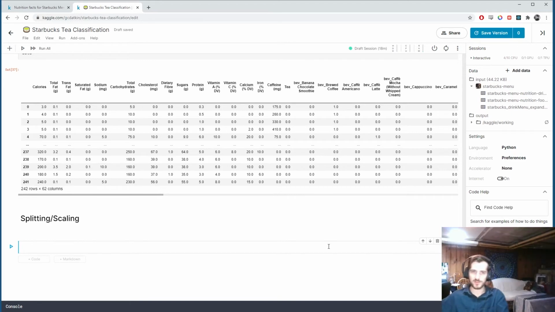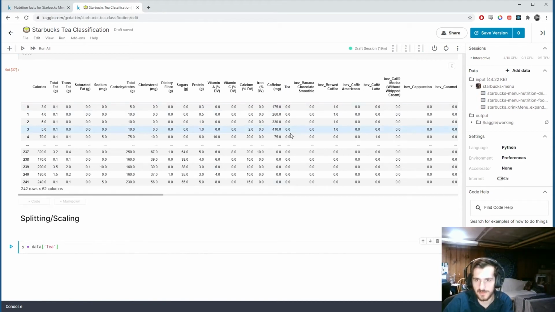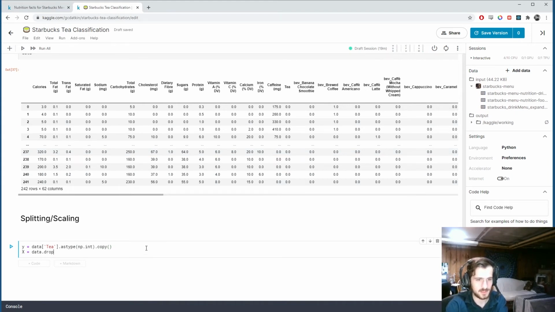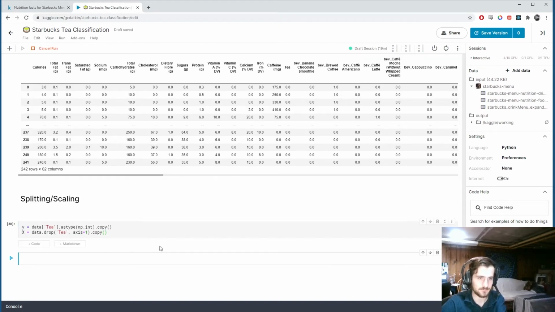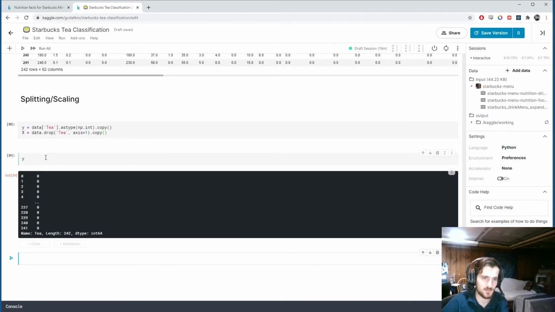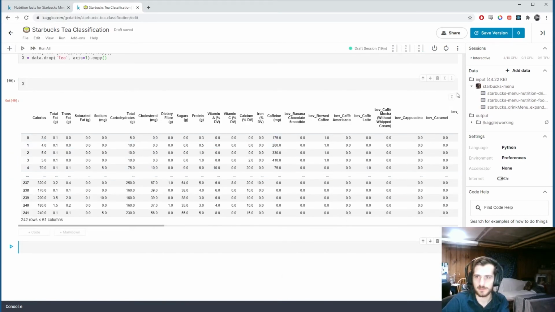What I mean by splitting is first we'll split the y column off from our x. y will be what we're trying to predict: data sub t, right? Our t column is what we're trying to predict. It's actually floats, so let's just make it an integer: astype numpy.int, and then .copy, because I want a deep copy of it as an integer column. And then x is going to be everything except the t column, so we're dropping it along axis 1, and making a deep copy of that. Now y is just a series of zeros and ones, and x is all the data except the t column.